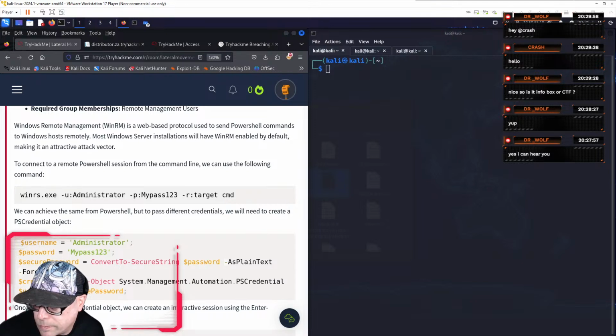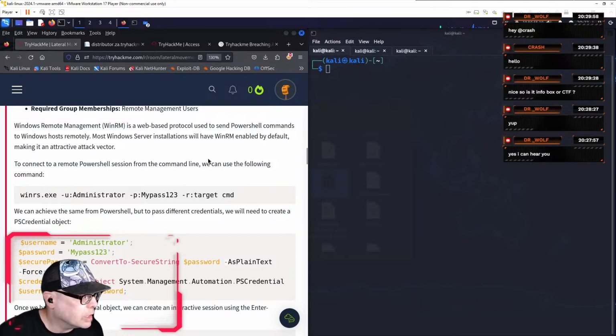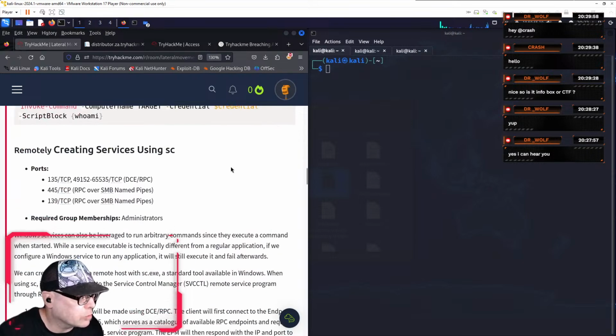Remote process creation using WinRM. Ports: 5985/TCP, WinRM HTTP, or 5986/TCP, WinRM HTTPS. Required group memberships: Remote Management Users. Windows Remote Management, WinRM, is a web-based protocol used to send PowerShell commands to Windows hosts remotely. Most Windows Server installations will have WinRM enabled by default, making it an attractive attack vector.